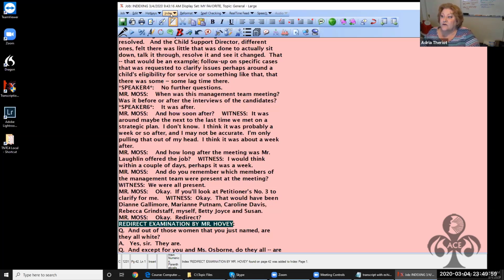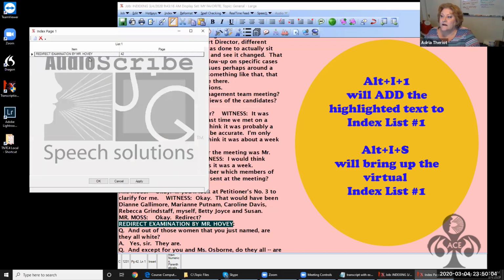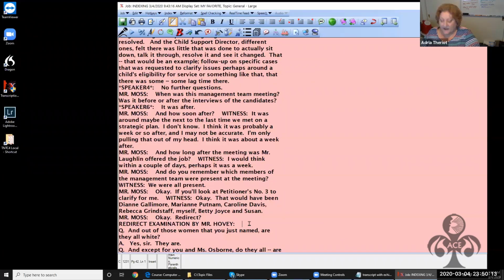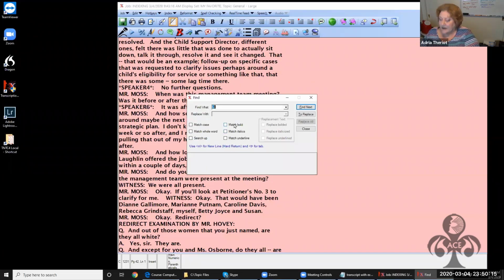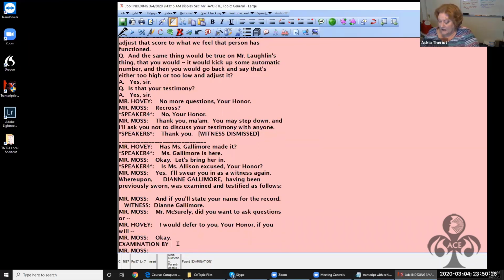Now if I go index, show index page 1, you can see there is what I've just indexed, and it's on page 42 right now. So now I can go Control F again and look again for examination to find next. And here's another examination by. So I'm going to highlight that.